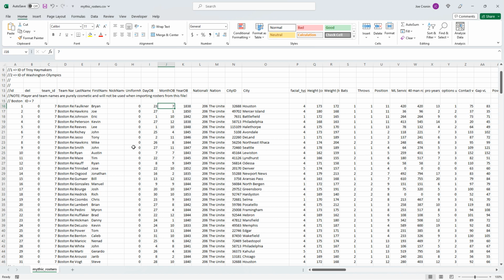Day of birth, month of birth, year of birth, their nationality. 206 is the United States. So if you see 206 in the nationality, that is the USA. It'll tell you the nation right next to it, and then you have your city ID. And again, you can look these up. They are in that XML file I mentioned, the world XML file. So you can look them up and see what they are.